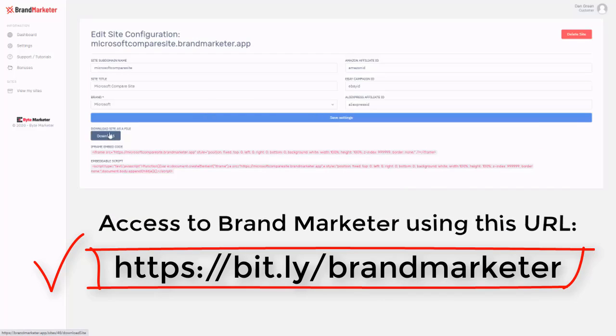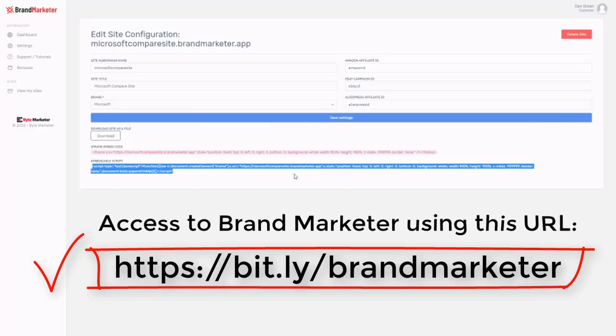All you do is you just click this button here and you can download the site as a file and host it anywhere you want, and it will be a full working site for you. We also have a couple of embed codes here for more advanced users who you can stick wherever you want. So that's it guys, that is the BrandMarketer technical tutorial.